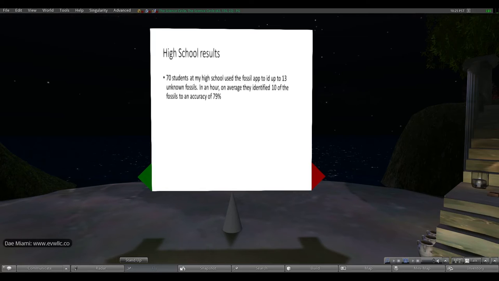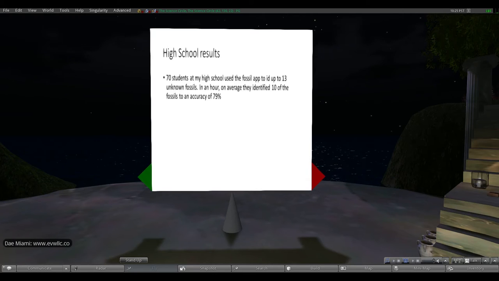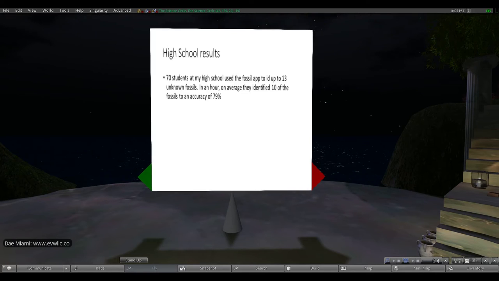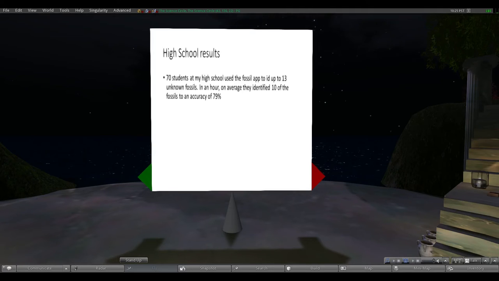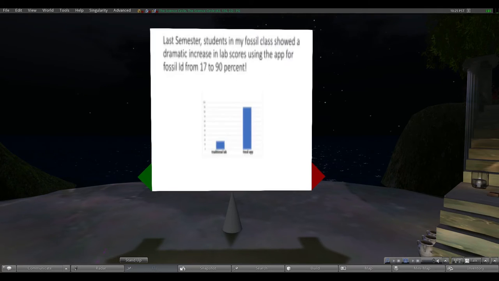If you just go to that website and click on the free fossil app link, it's got instructions on how to use it. There's three versions of it. There's one for K-12, which is very simple. It's only 8 fossils. You don't really need to know much about fossils. There's one for a college level where the students would have to know the different types of fossils. And then there's one for the university level where you can import any fossil you want and run through the analysis. So check it out.